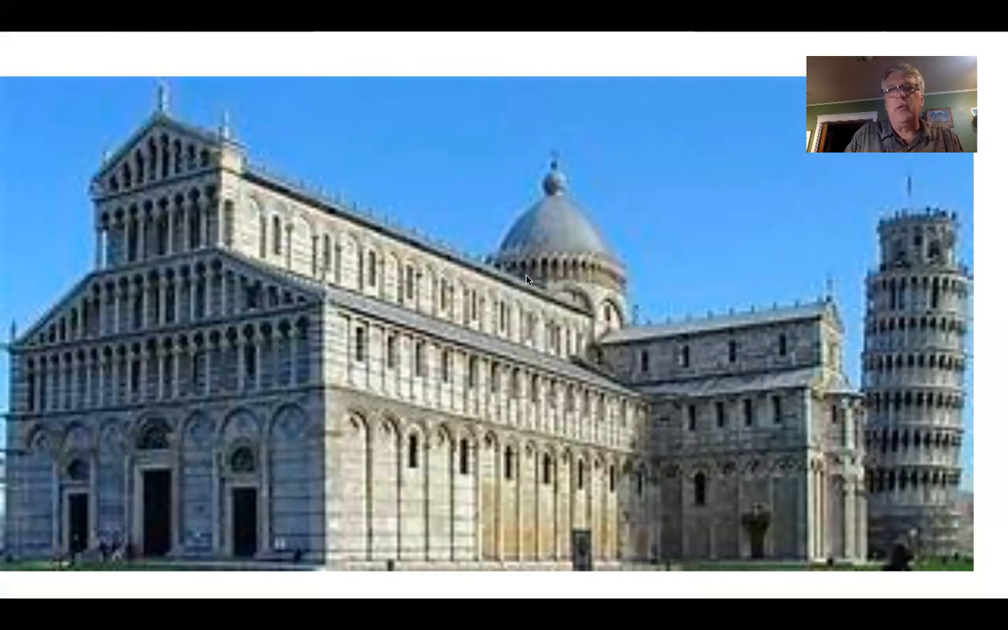And then you will have the dome. And then the baptistry will either be inside the building or it'll be right here out of our picture. And there is a big baptistry outside this picture over here. You just don't see it. And then you'll have the bell tower.